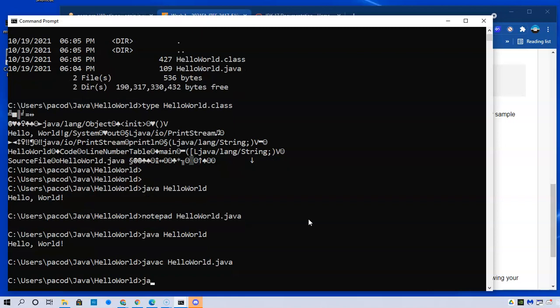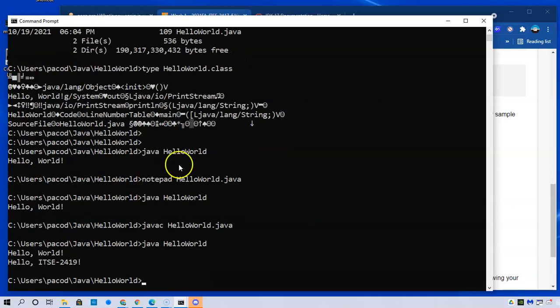I can run again, or try to run actually for the first time the new program, and I say java hello world without the .class. Hello world, hello itse 2419. So just like that, we've created our first Java program. Something you can do if you'd like.